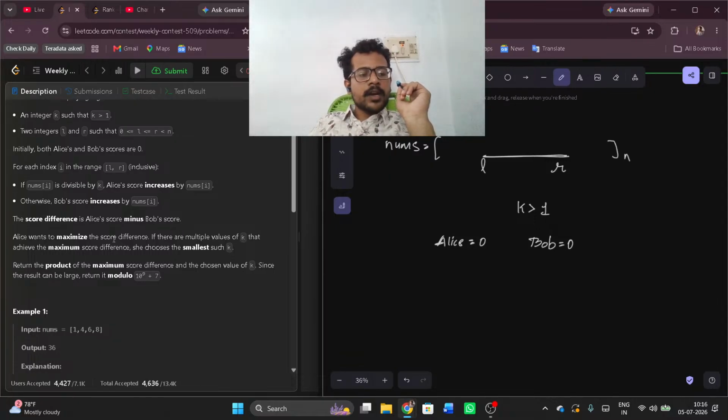Alice wants to maximize the score difference. If there are multiple values of k to achieve the maximum score difference, she chooses the smallest such k. Then we return the product of the maximum score difference and the chosen value of k. Since the result can be large, take it modulo 1e9 plus 7.